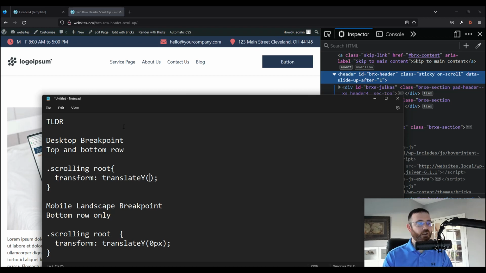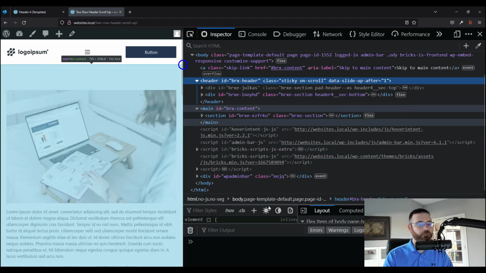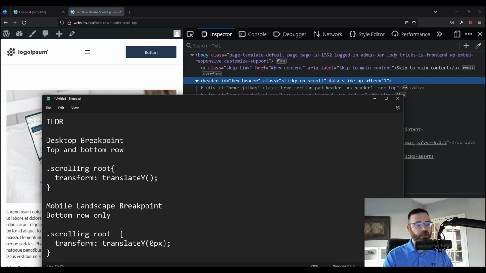I have this at the desktop breakpoint for the top and bottom rows. And then at the mobile landscape breakpoint, I hide the top row here and just have the single row. So it looks something like this. At this breakpoint, I want to translate Y 0 pixels for this bottom row. I'm using translate Y to move everything in the Y plane up negative 45 pixels, or whatever your height is. When we hide that top row at this breakpoint, we don't need to bump this up anymore, so we just need to cancel that out and say, don't do that at this breakpoint.